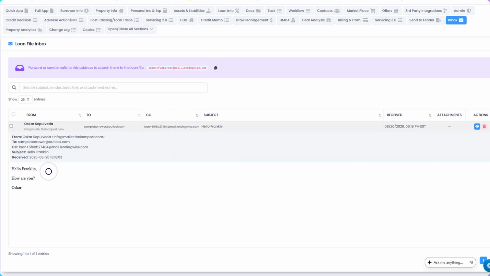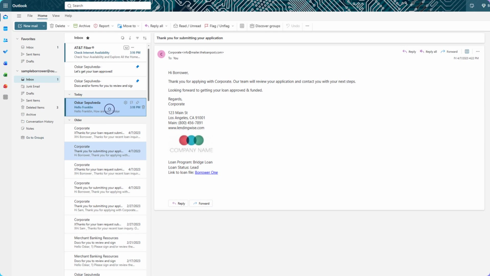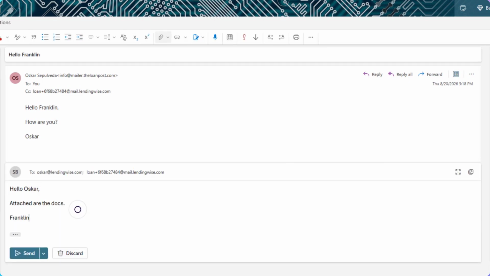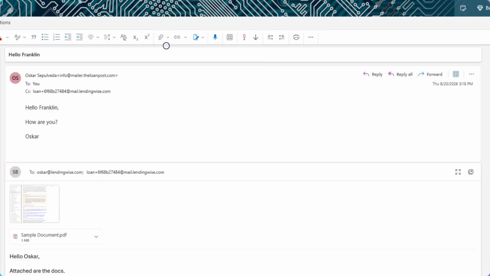Now let's see things from our borrower's side. Our borrower received the email. And we can see that the unique loan file inbox email address is listed as a CC email address here. So now the borrower should know to click Reply All rather than just Reply. Selecting Reply All keeps the unique loan file email address in the thread, ensuring continued tracking of all communications in the loan file inbox. In this case, the borrower will add a short message. Attach a couple of docs to this email, then click Send.